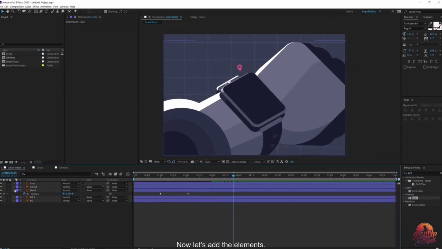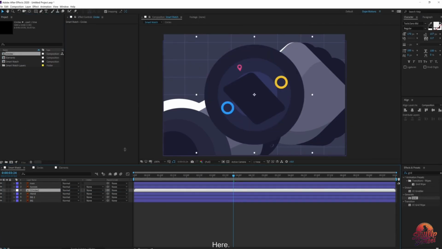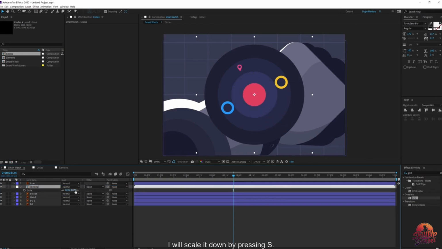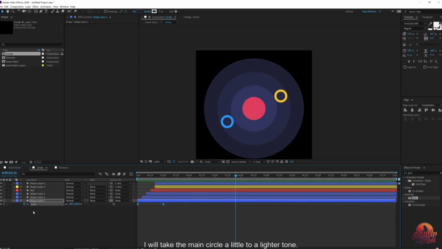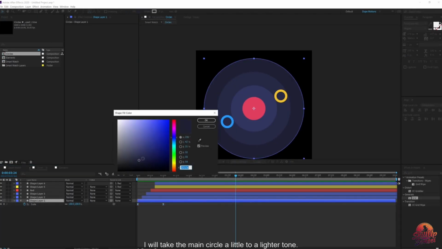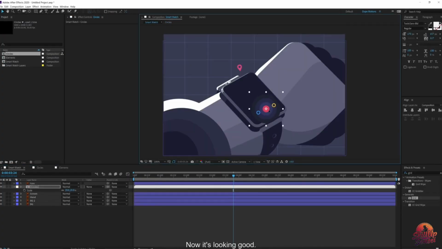And now, let's add the elements we have. First, I'll add this circle right on top of the screen. Then I'll press S to scale it down like this. Now the color is blending too much with this watch, so I want to fix that a bit. Specifically, the background color, I mean this main circle. I'll adjust it a little bit. Here, I'll take it with a lighter tone like this, a little more desaturated. Now this seems about right to me.